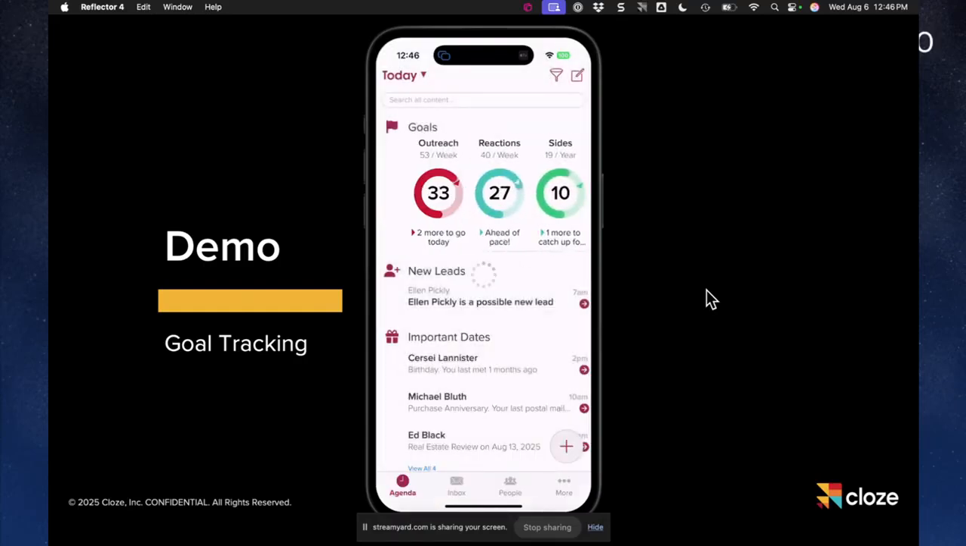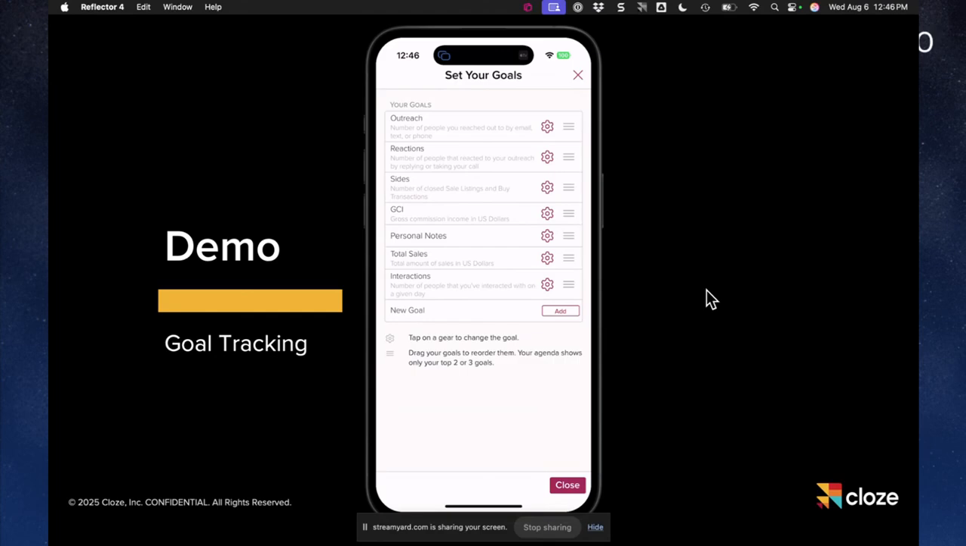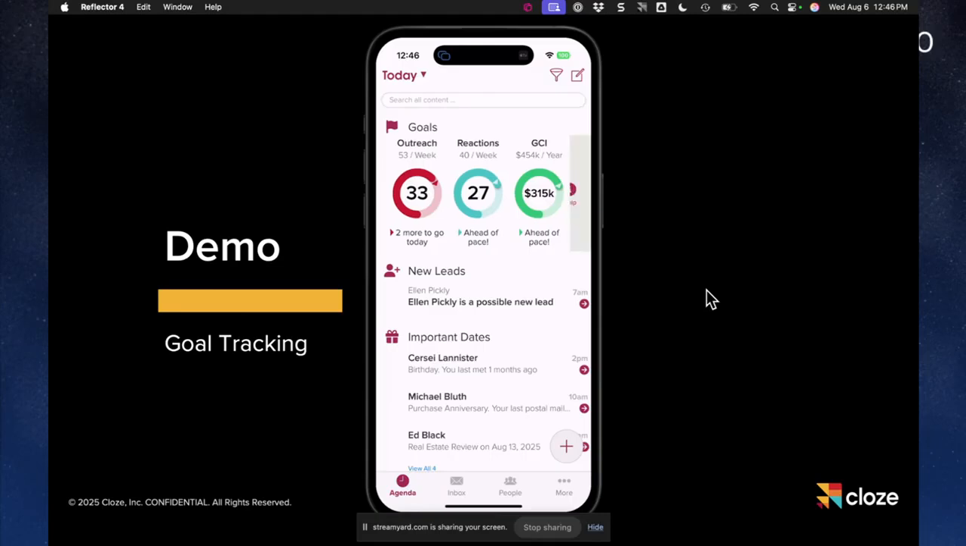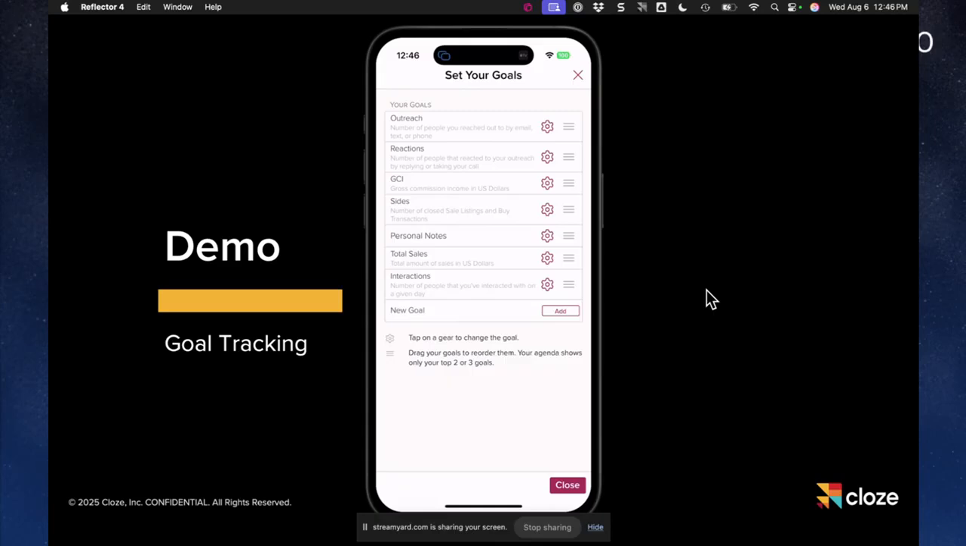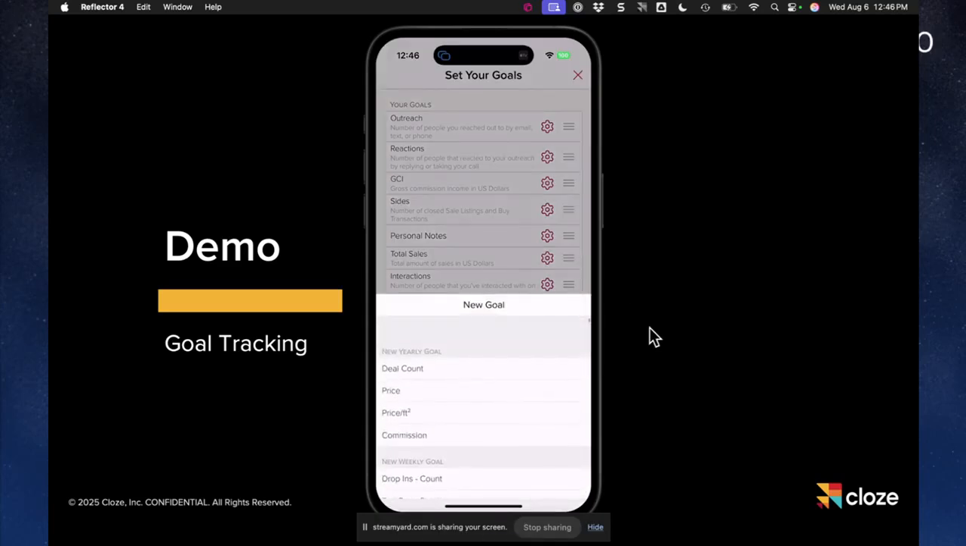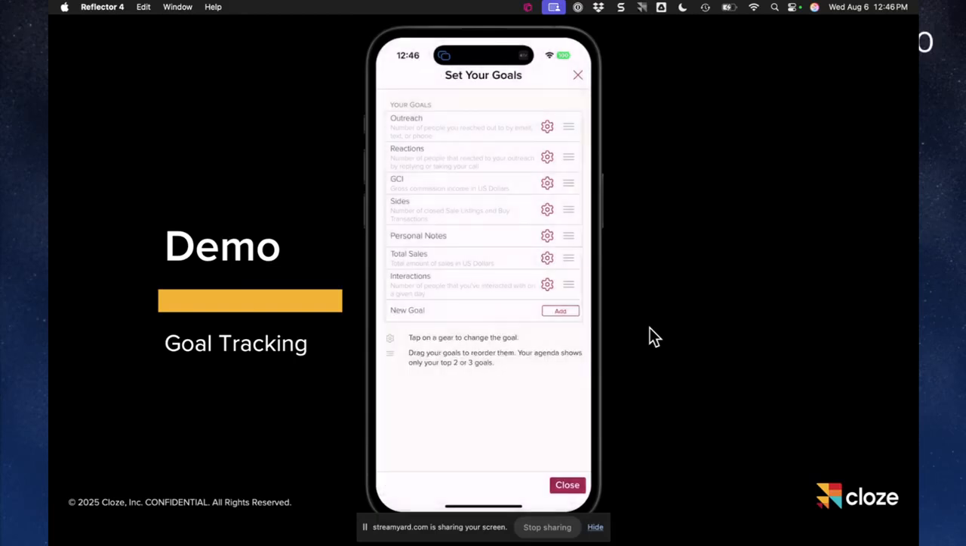You can change your goals. So if I wanted to switch it to GCI, I can just drag this up. So if I hit close, now I see my GCI goal. So I'm ahead of pace on my GCI goal. You can also add custom goals if you want to. Just tap on add. You'll see all the different options we have. We have other goals getting tracked here, and you can see them all on the screen.